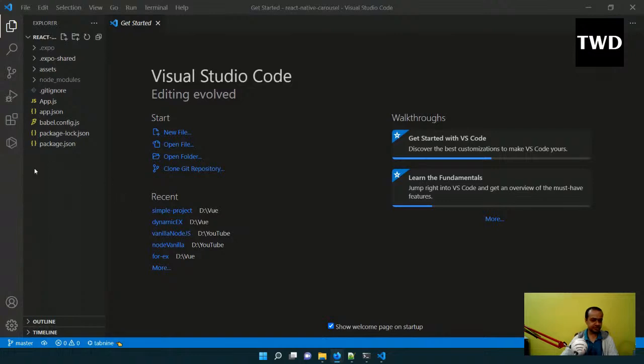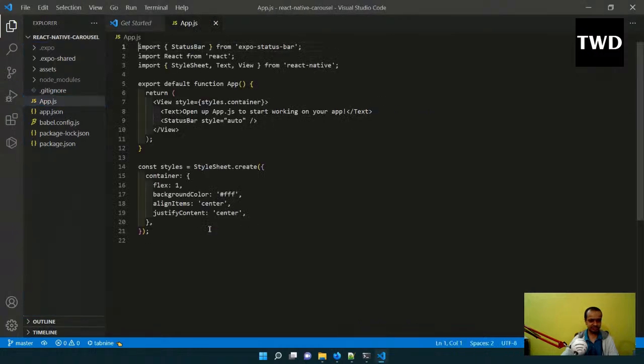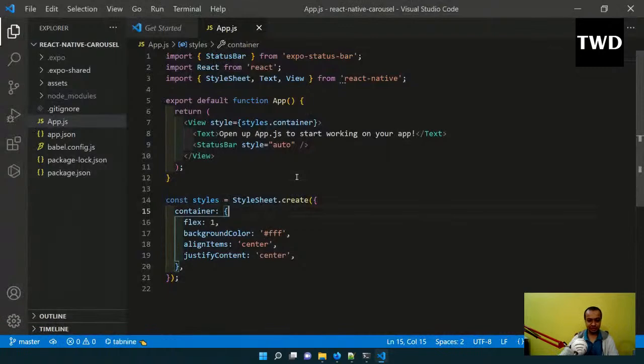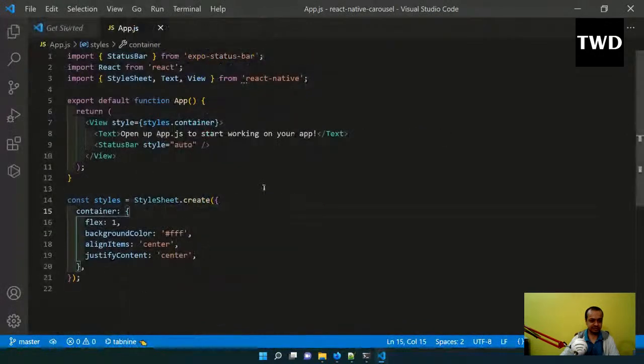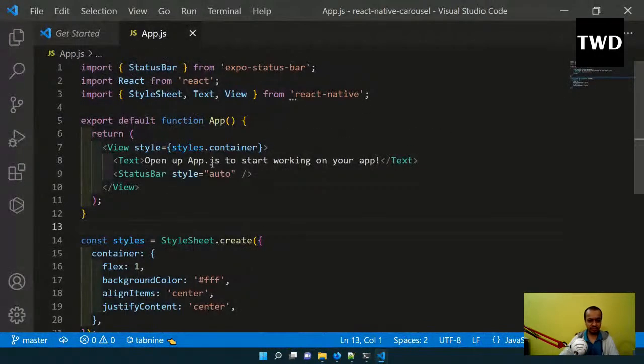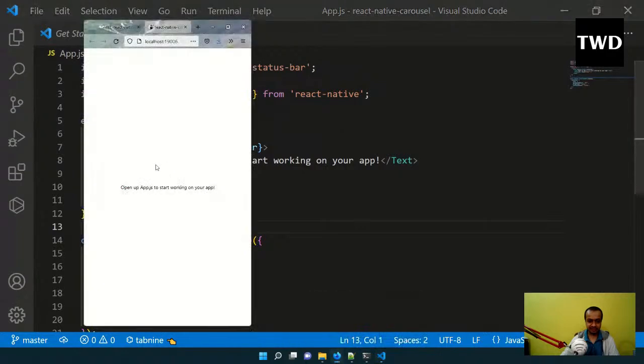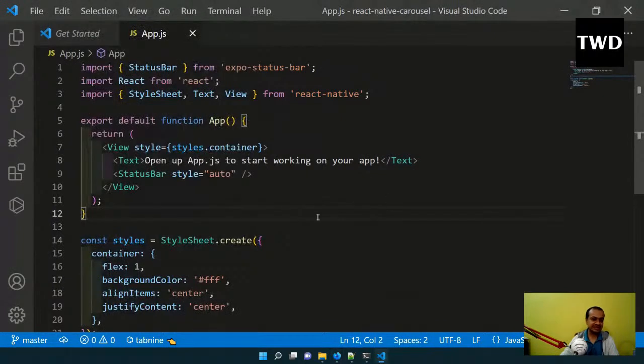Okay, so this is the folder which React Native gives, and Expo and assets and all these things are there. Okay, so after this we have this App.js. Actually, let me increase the font size. This is okay. See what is happening. Open up App.js and start working on the app. Okay, so if I come here, this is coming from here. This is the entry point.